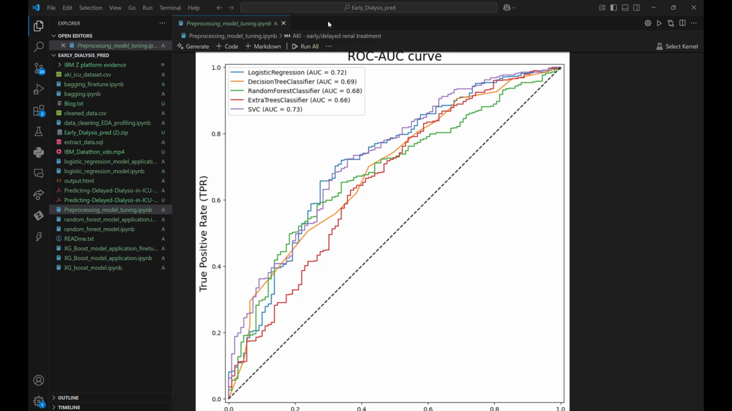Tree-based models performed slightly lower: decision tree 0.69, random forest 0.68, and extra trees 0.66, possibly due to overfitting or data imbalance. All models outperformed random guessing, but SVC and logistic regression stood out for their consistent and reliable predictions. These models could serve as strong candidates for deployment or further optimization through ensemble methods or advanced techniques.